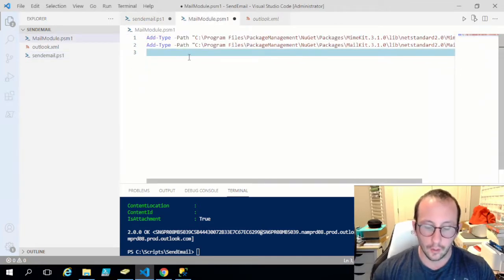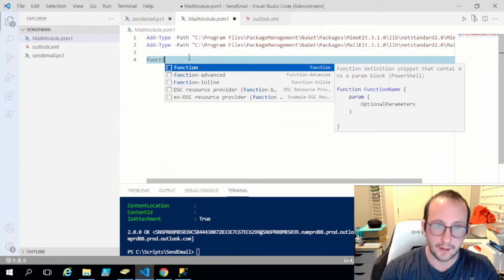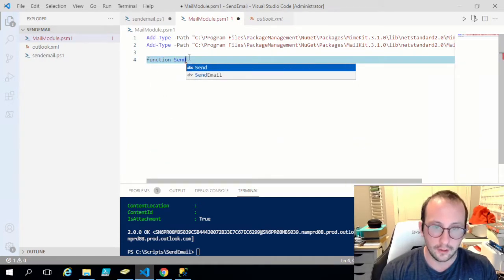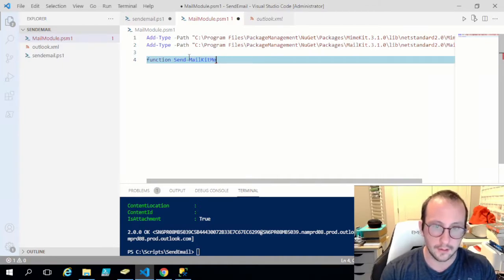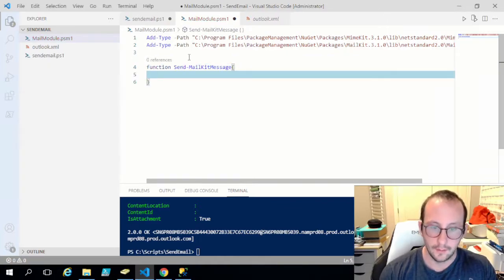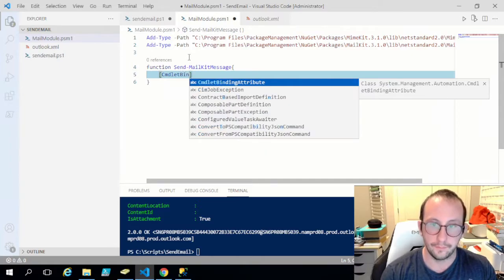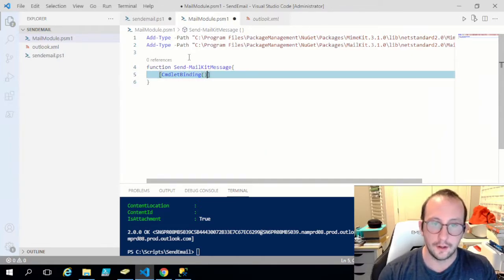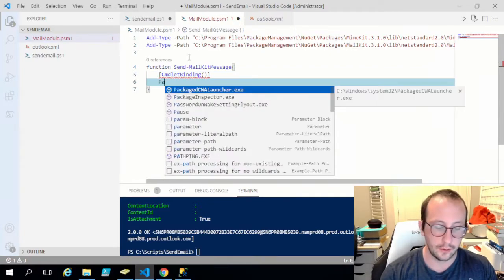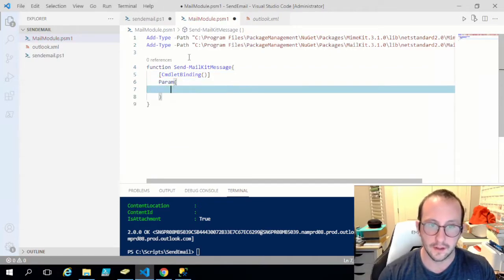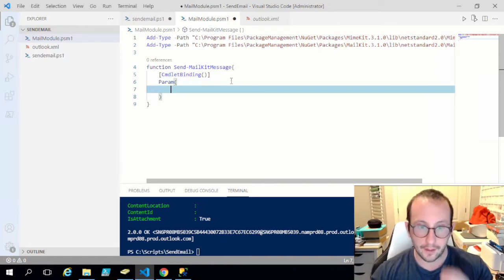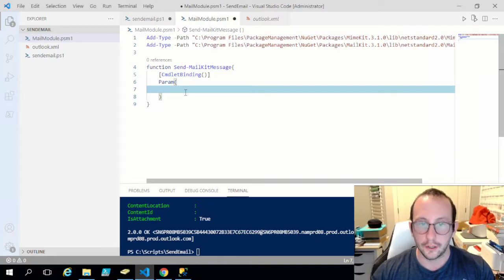All right, so now that we have that created, we are basically building out our function. We're first going to create our function by writing function, and then we're going to call it Send-MailKitMessage, and then open and close curly brackets. Then at the top here, we're going to put in square brackets and do CmdletBinding, with open and close parentheses. And then we're going to do a param, open and close parentheses, and we can just hit enter there. This is where we're going to be putting in our function parameters for the Send-MailKitMessage.